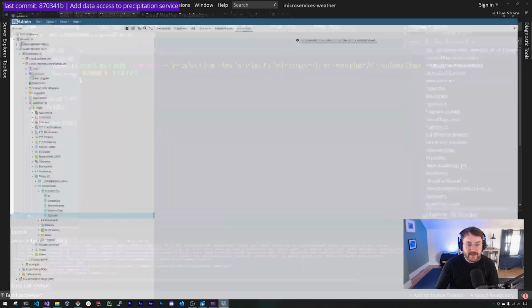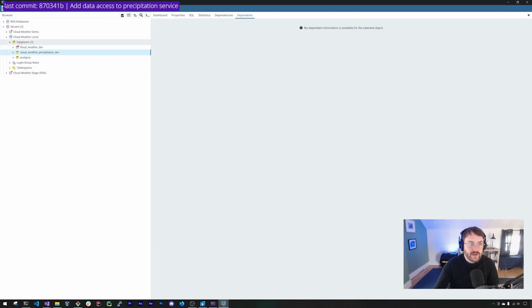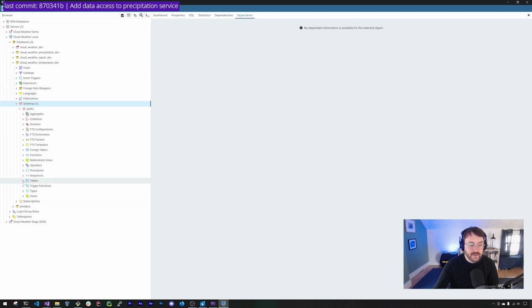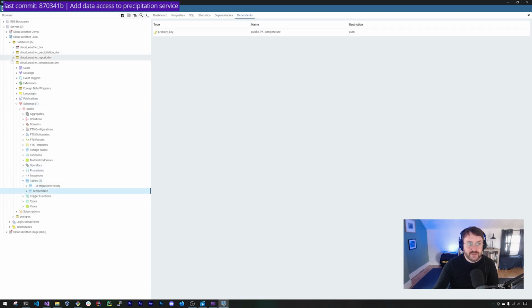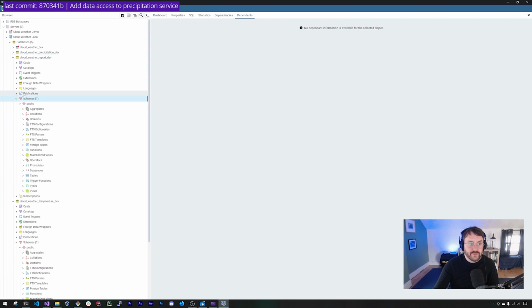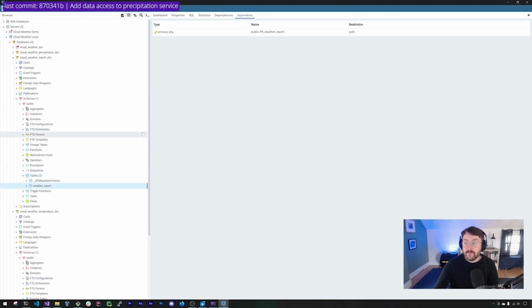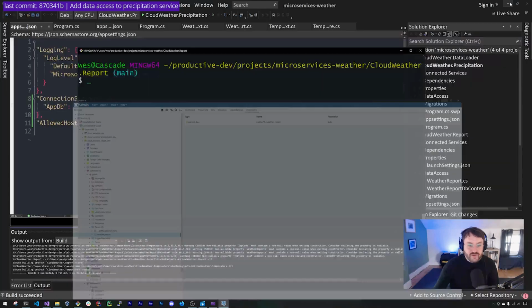Okay, so if we head back into pgSQL here, what I'm going to do is right-click on databases and just refresh, and now we should see 5 of them. So we see indeed our cloudweather report dev and cloudweather temperature dev in addition to cloudweather precipitation dev. And we can confirm that the tables are in there under schemas, public, tables, and we see a temperature table, and then in report we see a weather report table. Okay, so things are looking pretty good there.